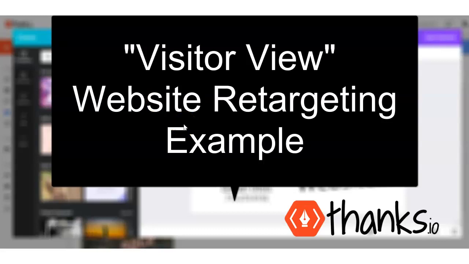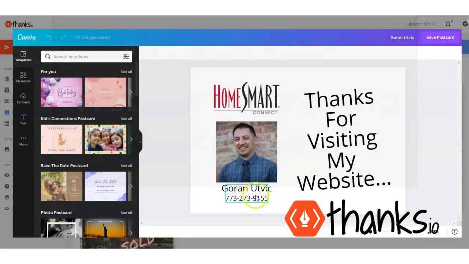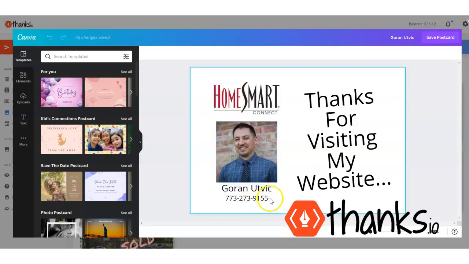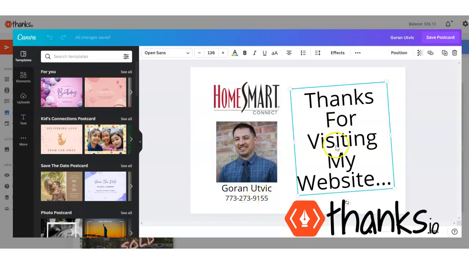Okay, quick look at a simple retargeting postcard for Goran Utvik here. He's a Thanks.io user at Home Smart Connect in Chicago. So I did not go nuts on the design. I just opened up Canva, put in the logo, Goran's picture, his phone number, name here, and just put a simple text, thanks for visiting my website. Didn't overthink this.